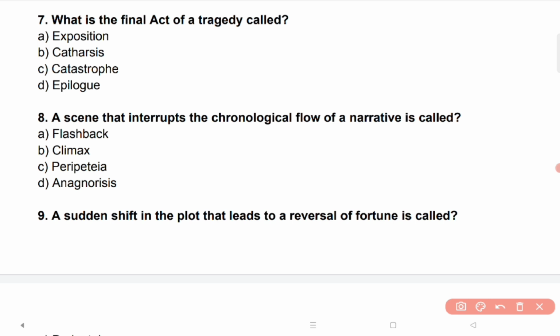Option C, Catastrophe. The final act of tragedy leads to the downfall of the protagonist. A scene that interrupts the chronological flow of a narrative is called Option A, flashback.